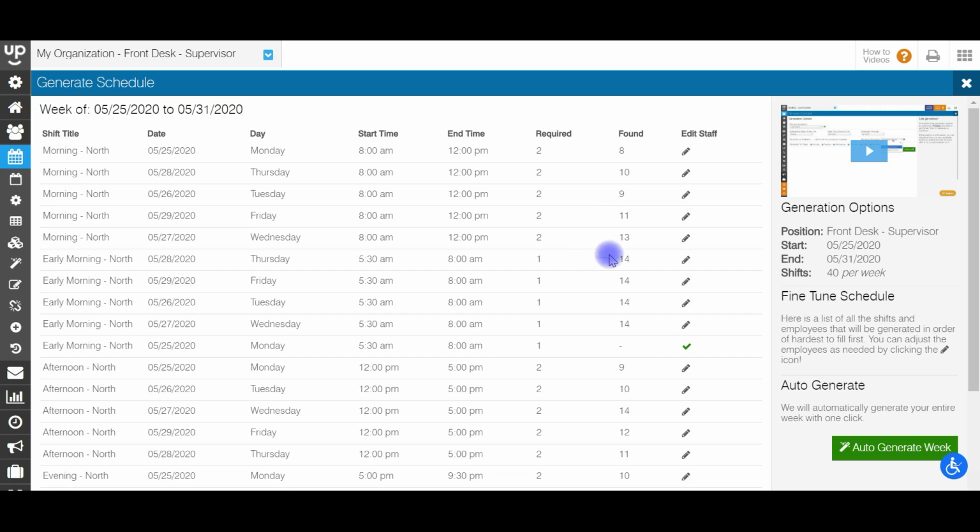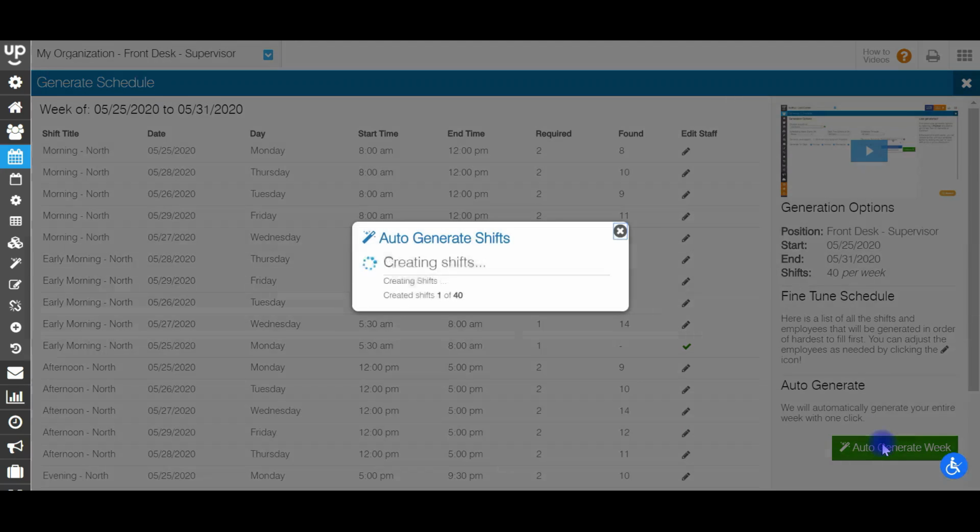Once I've added someone to that shift, it will not be auto-generated. That shift has been created, and you'll be able to auto-generate the rest. You can see there's a check mark here saying this shift has been created. So you can go through and there's specific people you need to work specific spots and specific shifts. You can add those in, and then when you're ready to auto-generate the rest of the week, you just choose auto-generate week, and the system will go and use the algorithm to fill different shifts from there.